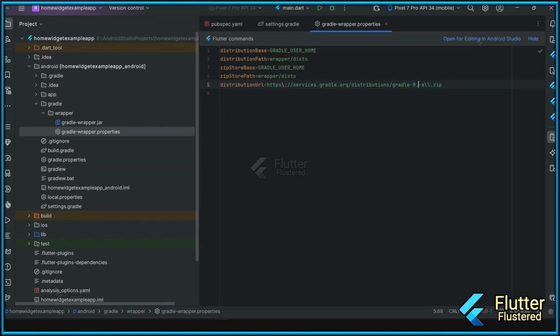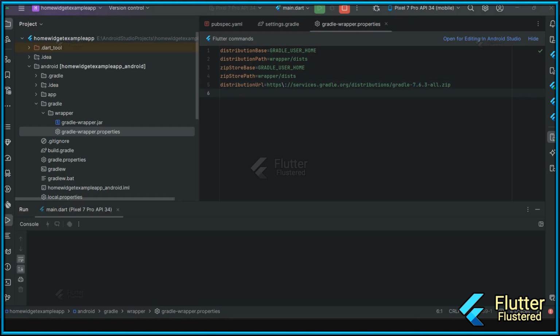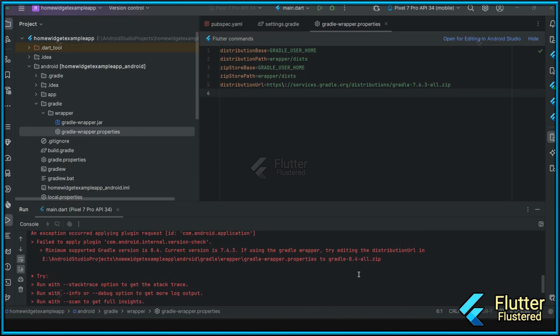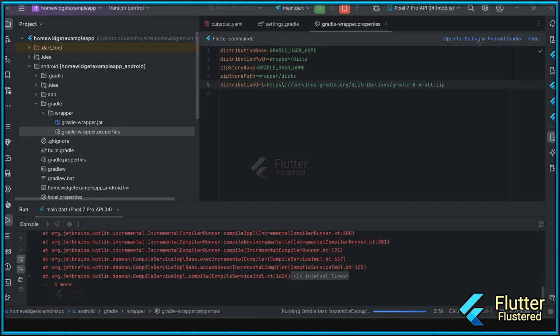An alternative way to find the Gradle wrapper version, which I prefer, is just to run main.dart with the Gradle plugin version updated. When the build fails, we are shown the full file name for the Gradle wrapper, which we can use safely. With that done, let's run our main.dart and see if everything is all good now.